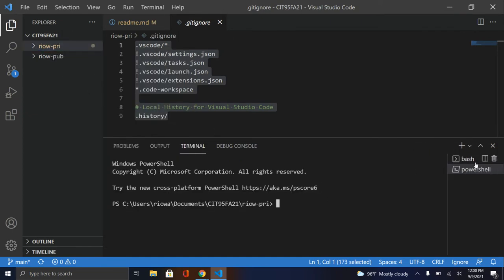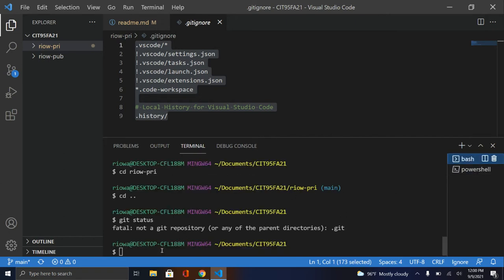Oh, it's changing to PowerShell. You're not making me happy. I really do have to go fix that. So I'm going to do it again manually.